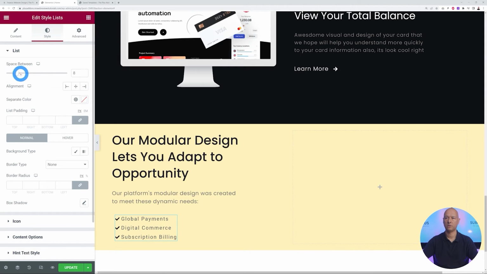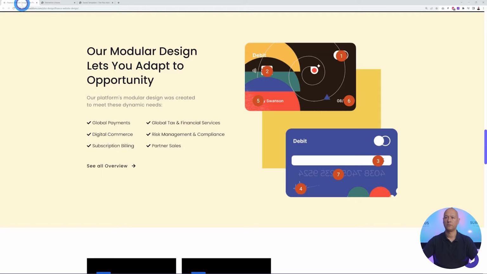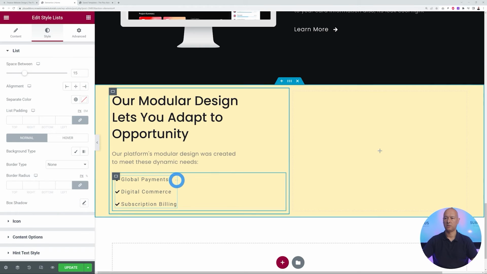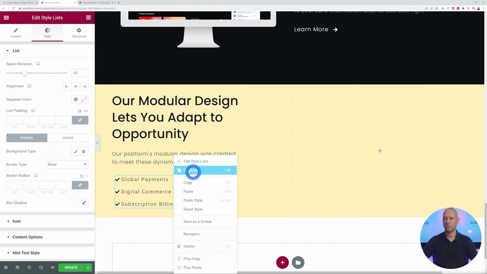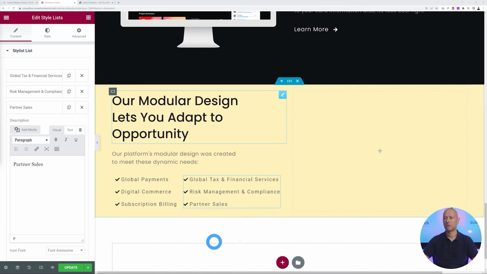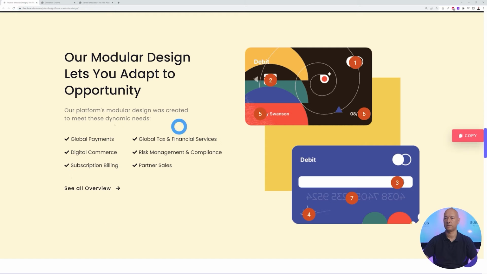So let's try maybe, let's go up to maybe 15. There you go. Let's have a quick look. That's very similar. Perfect. And now what we can do is basically just duplicate this one next to the other one. So duplicate and change the content. So there you go. As you can see, I've changed all the content here. Now it's exactly the same as our demo.